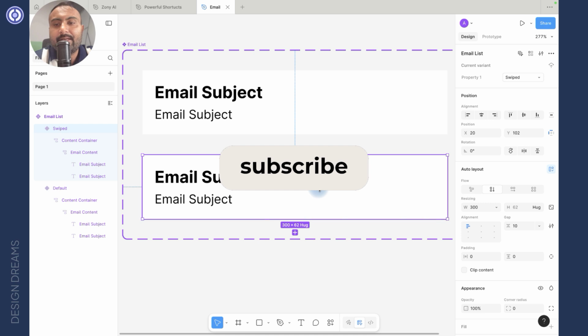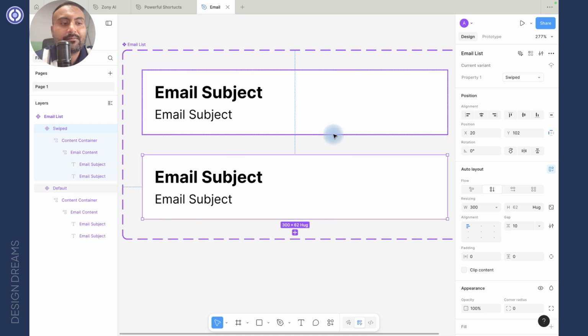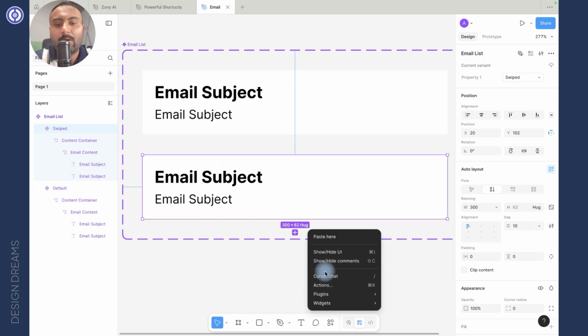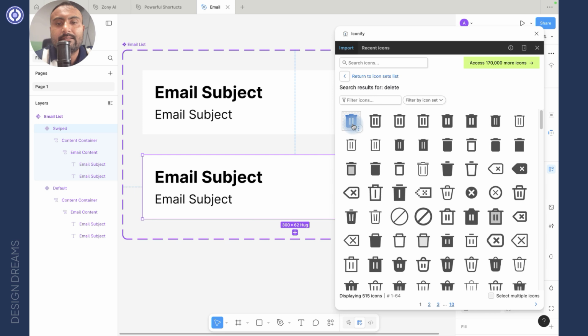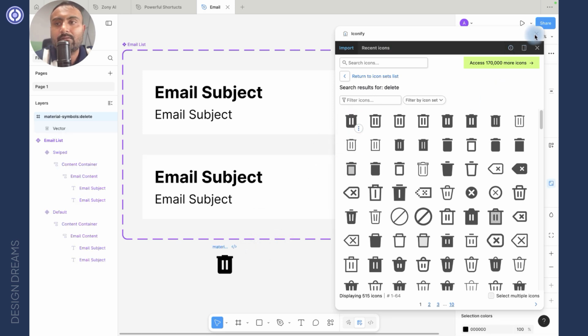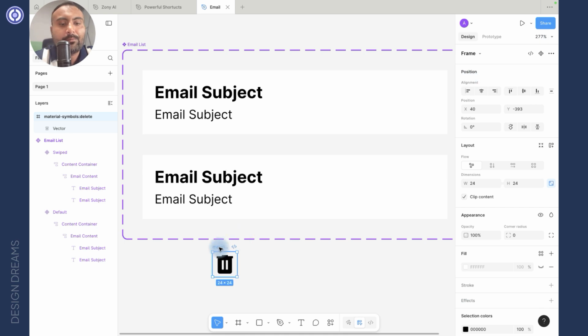Because this is a swiped variant, we need to make some adjustments. We're going to import one icon from a plugin called Iconify. And the icon is a delete icon. Select and drag the icon anywhere on your artboard. Copy the icon by pressing Command or Control C, or you can cut as well by pressing Command or Control X.